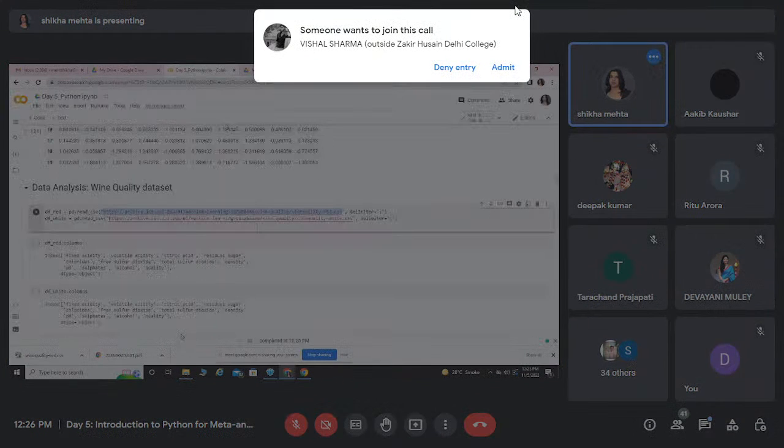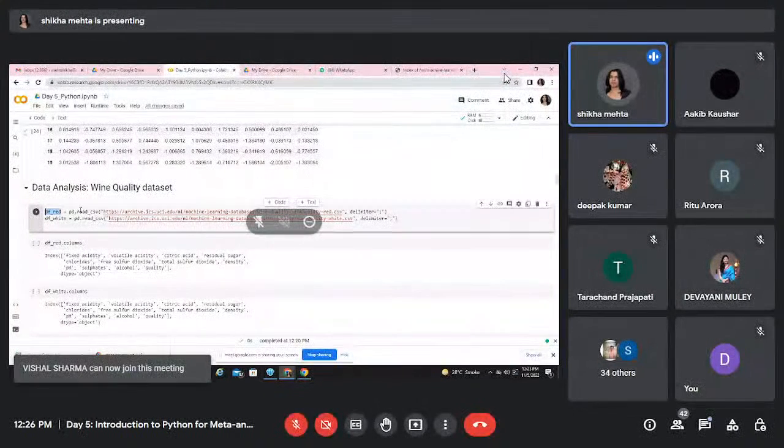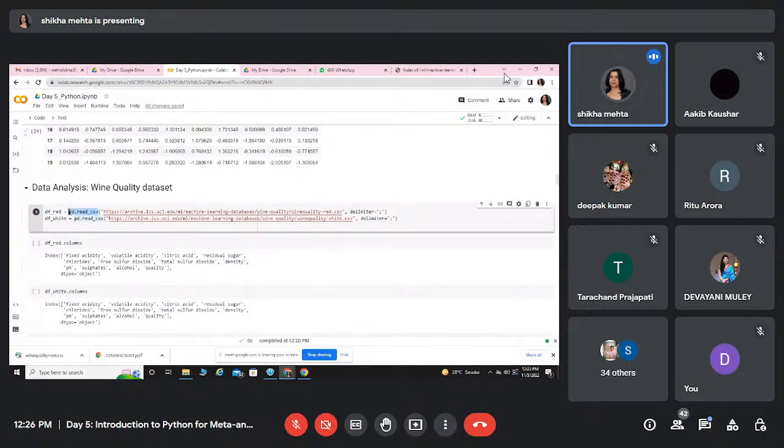Okay, so df_read. This is just a user defined name. What is the function that we are using to read the CSV file? Here you say pd.read_csv. This particular pd is the alias for the pandas library, and read_csv is the function which is used to read the data, the CSV file, from here.